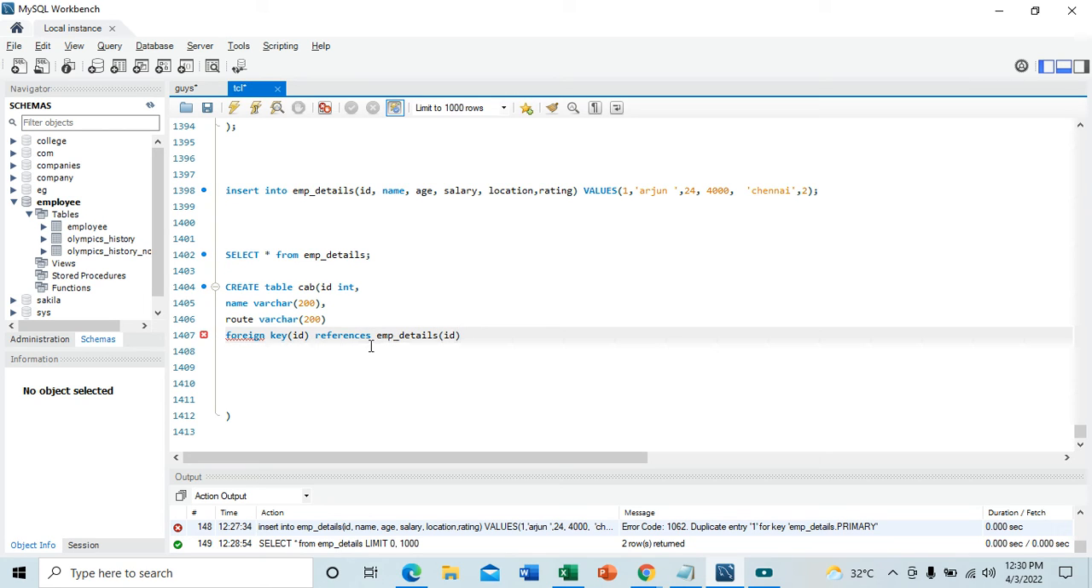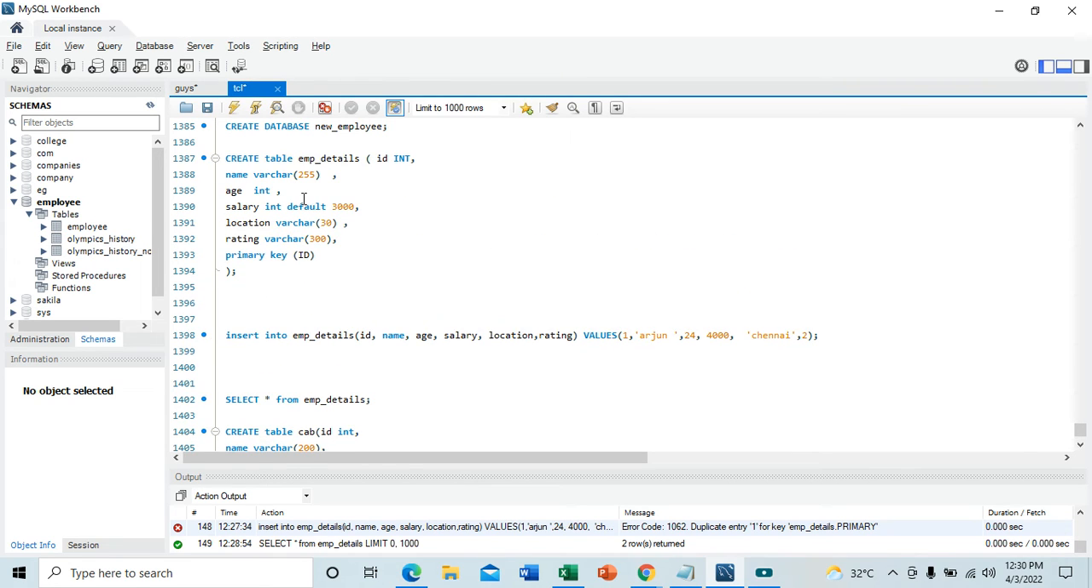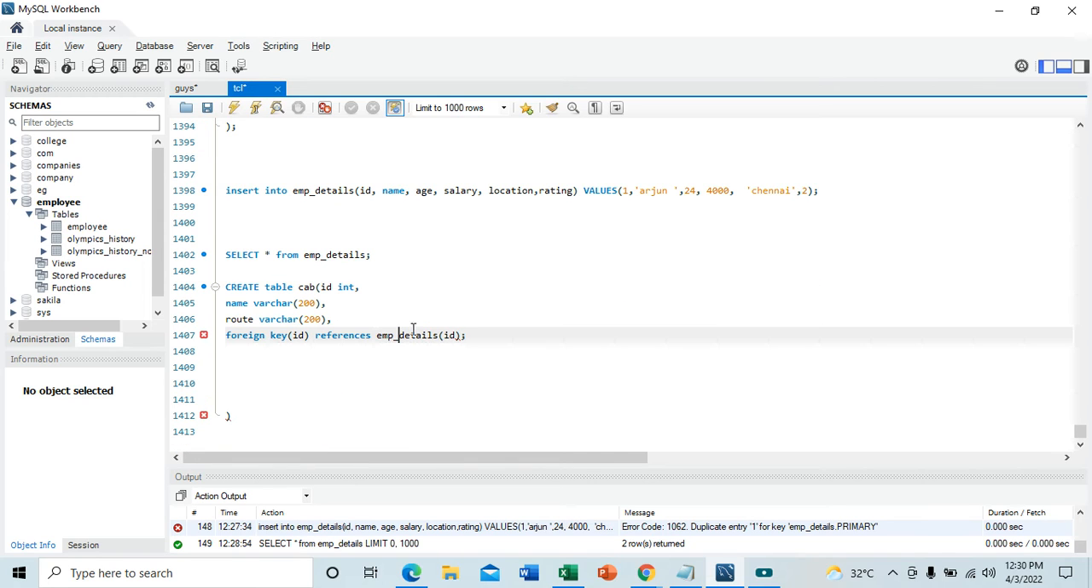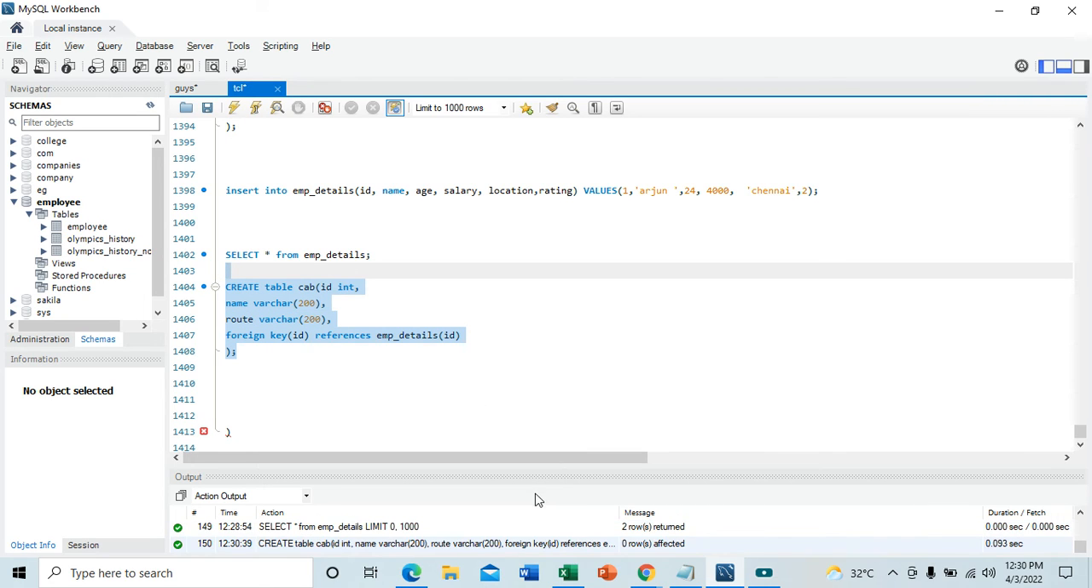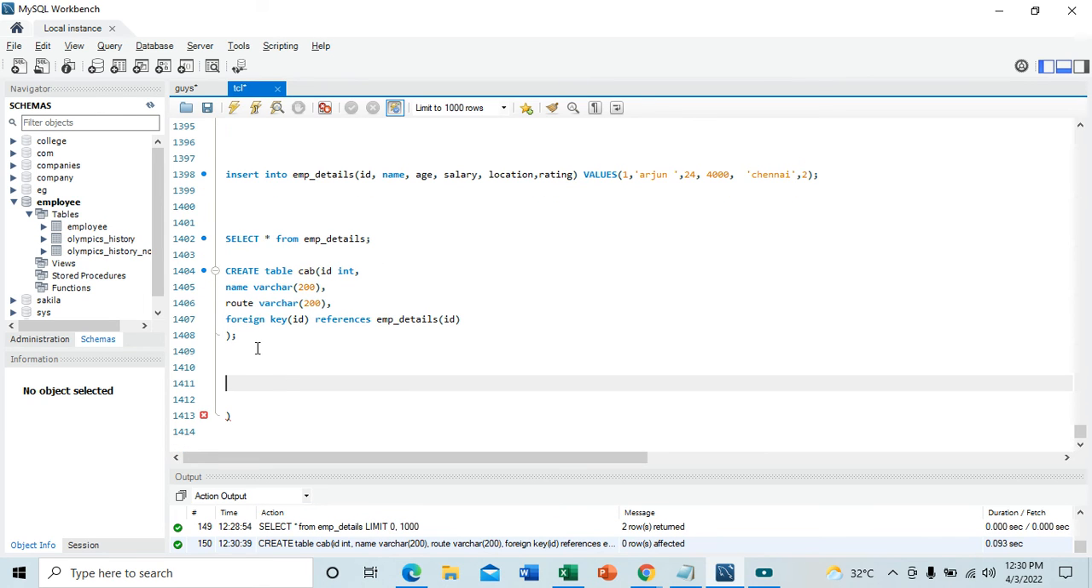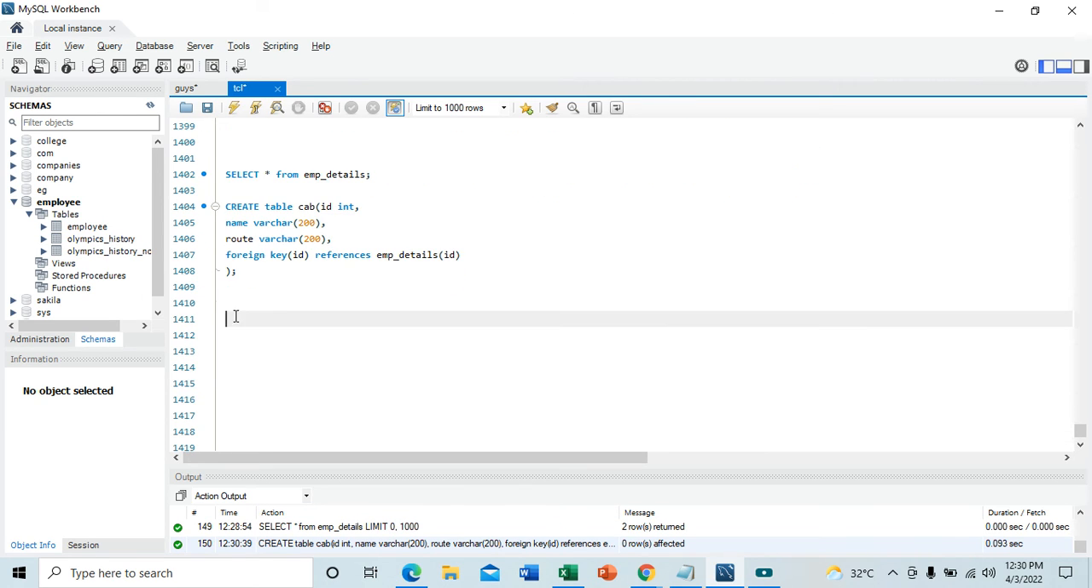So what happens is, now we are creating a table with the help of foreign key, and it refers to the primary table, referring to this table's ID. So it should be working fine. Okay. So now the second table is created with the help of foreign key.